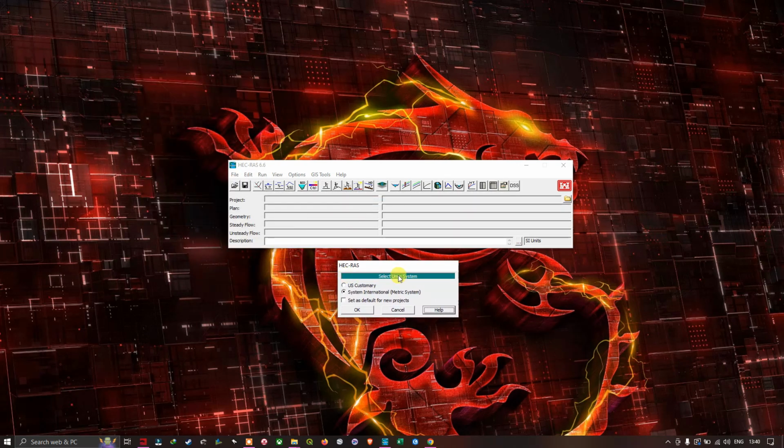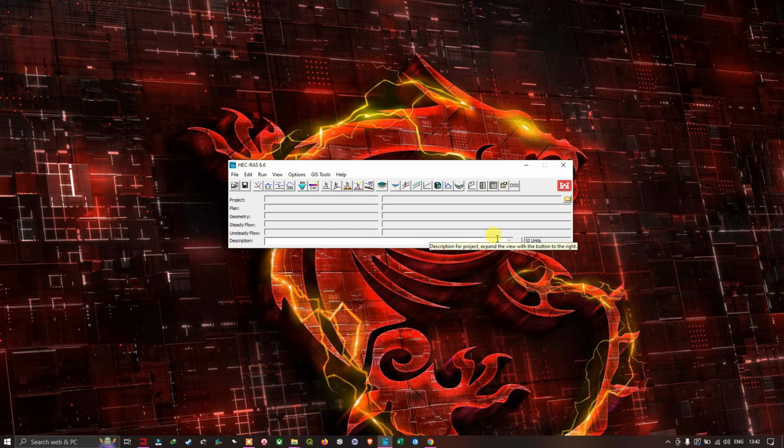It says select the unit system. By default it is set to System International, that is the SI unit. For this project we're going to set it to System International, the metric system. I'm also going to select the option called set as the default for a new project, and click OK. Now the RAS interface shows SI unit in the bottom right.